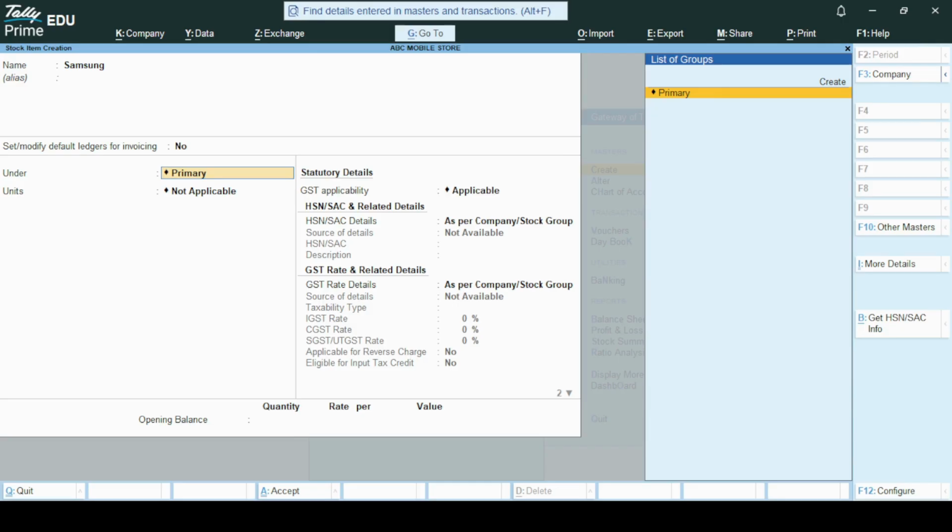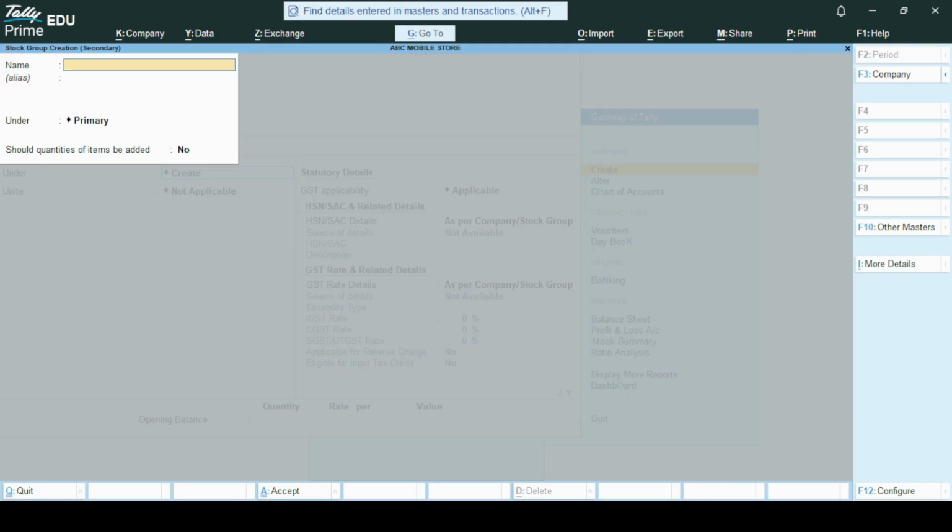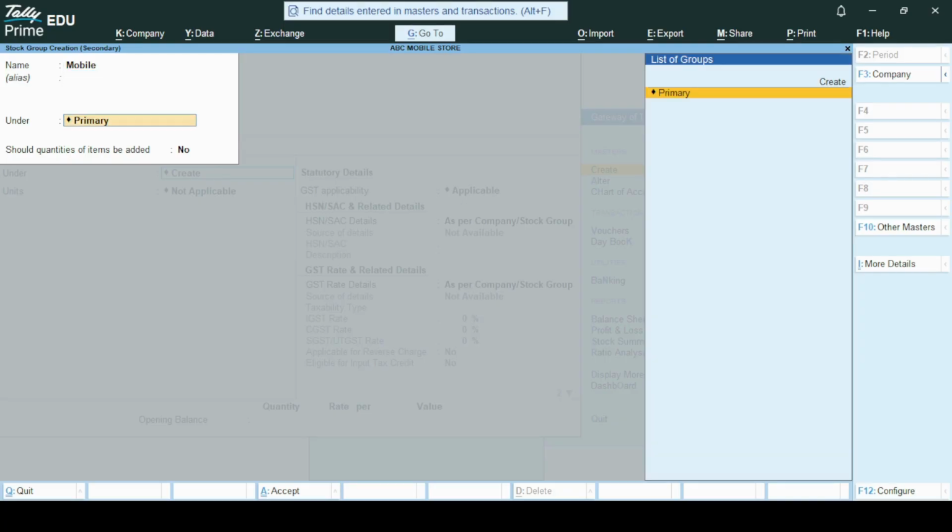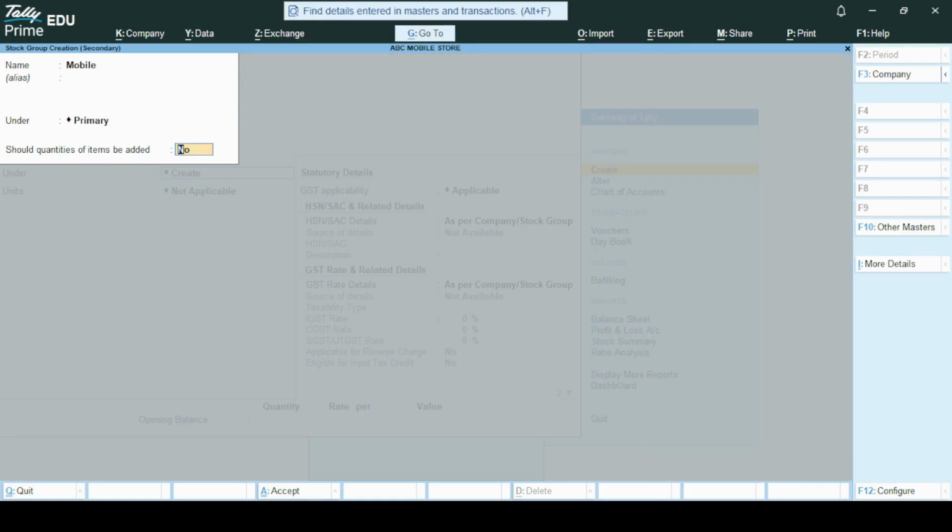I'll create one. Go to create and I'll type mobile, because I'll have mobile as a group, stock group. Under that I have many items like Samsung, Redmi and iPhone, many more will be there. So I'll create mobile as a stock group and under keep it primary, press enter to accept.